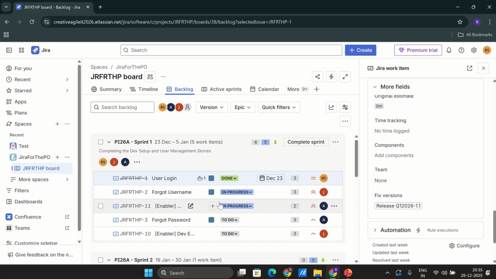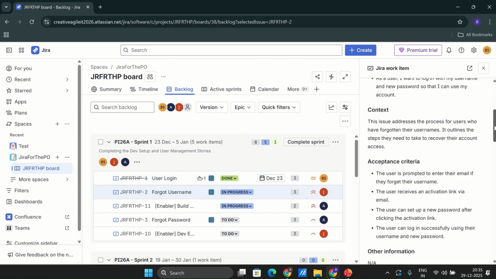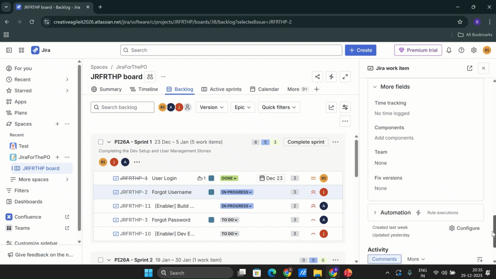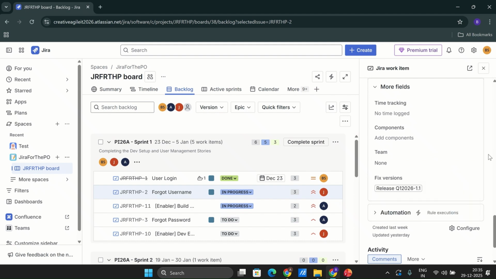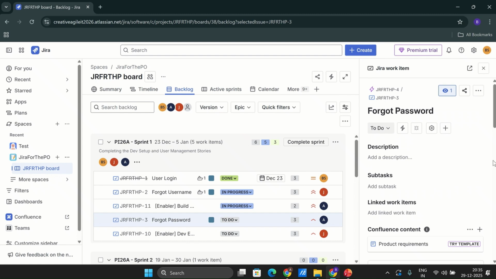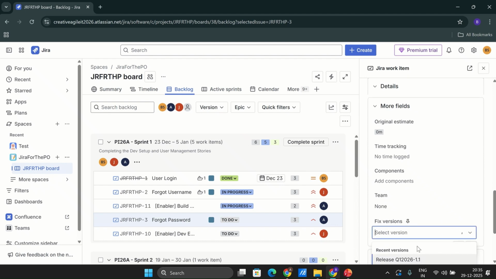And similarly, what we can do is click on this particular user story, forgot username, and we can again choose the fixed version. So we are saying this particular user story is also part of release one. Similarly, let's say forgot password. If I again go to the fixed version, we can say this is part of release one.